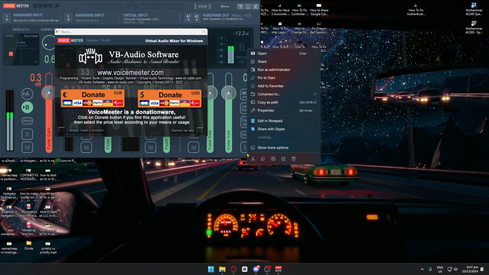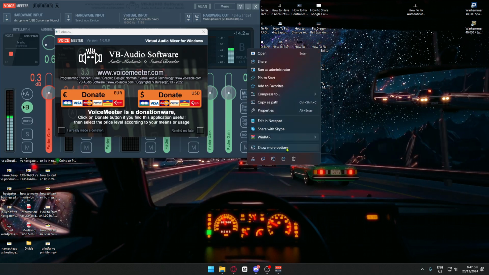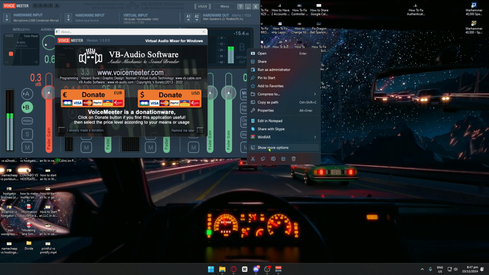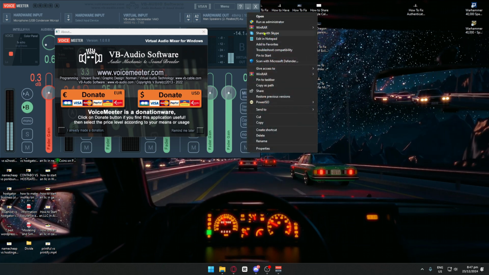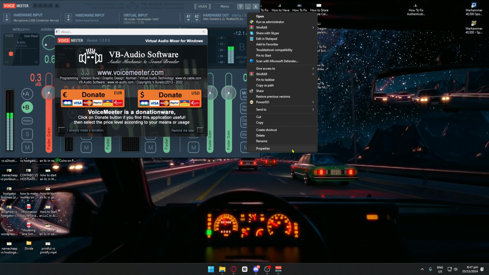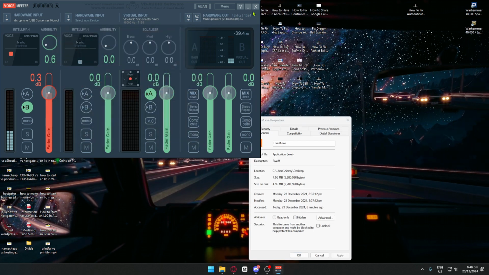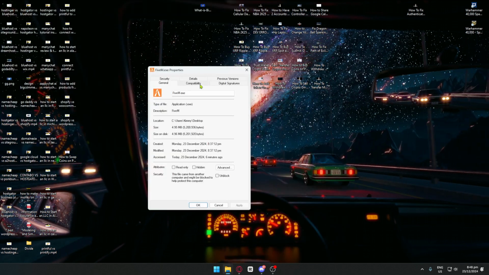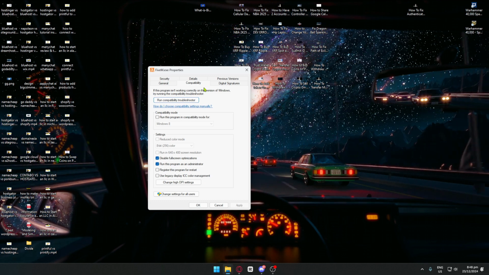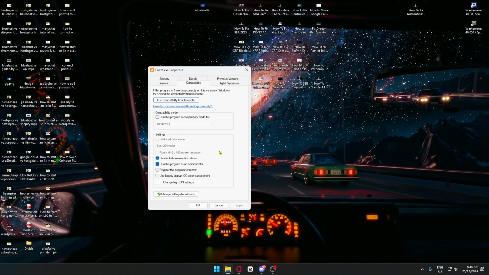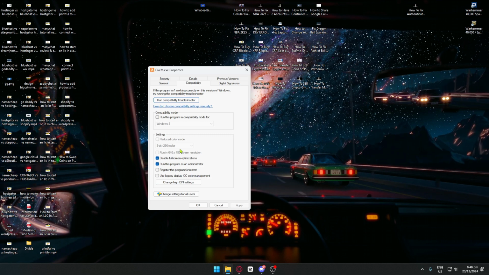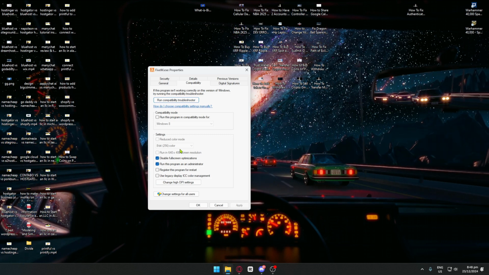Right click the application, and once inside, you can then go ahead and see the show more options button. From here, you want to click on Properties. Inside Properties, you want to navigate to the Compatibility menu. From here, we are then going to edit some of the options right here in order to fix some problems that are going on with the application.